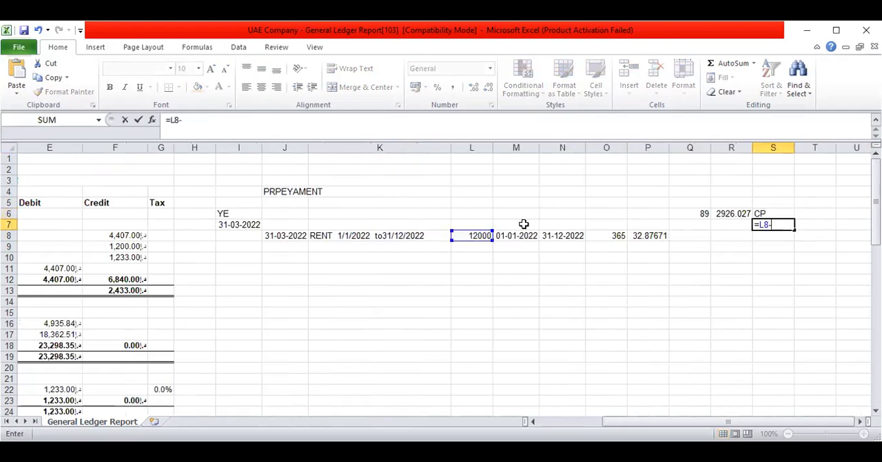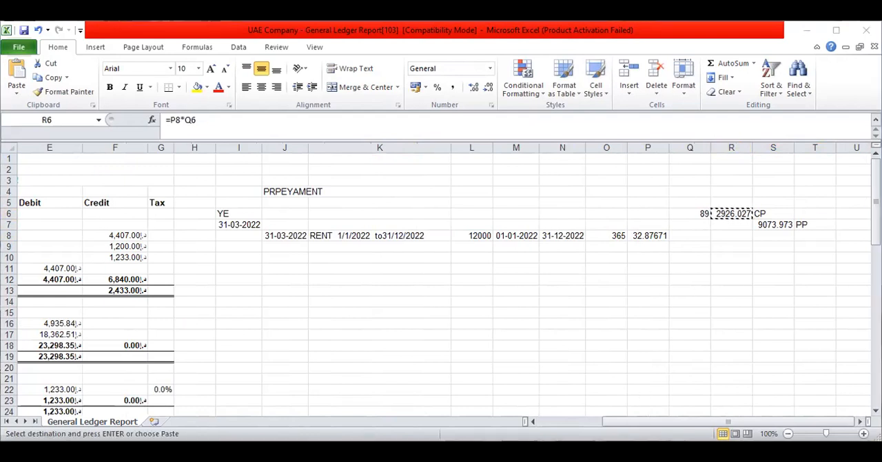The balance, this minus this, is the prepaid. So while acknowledging this, you can directly use this as the current rent period. Okay, that will directly go to the P&L account. The balance will be prepaid.